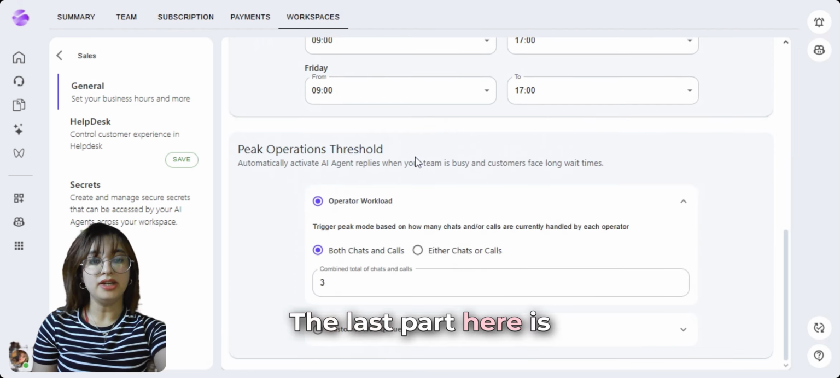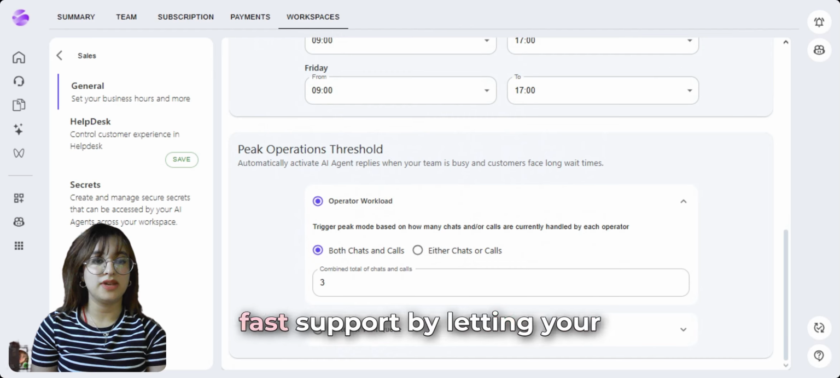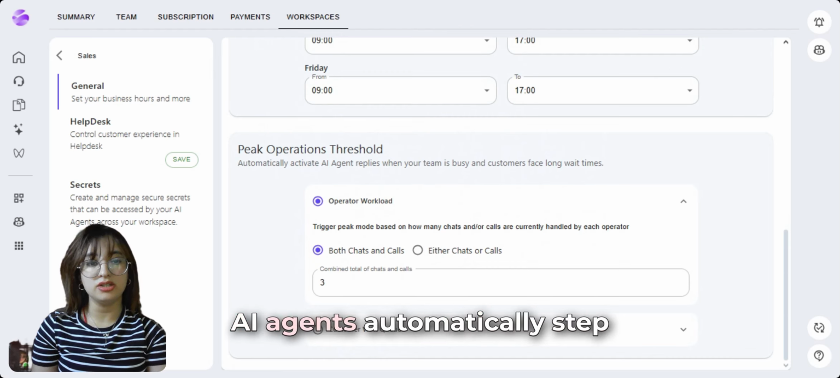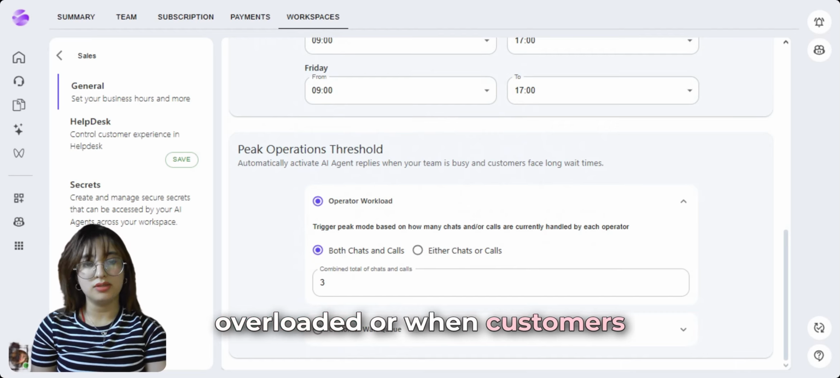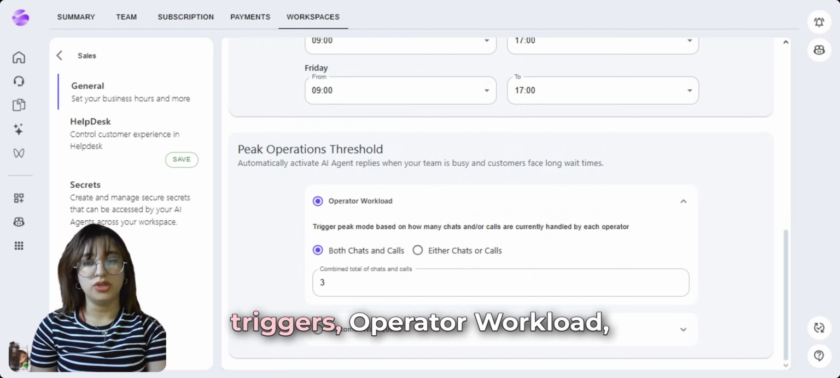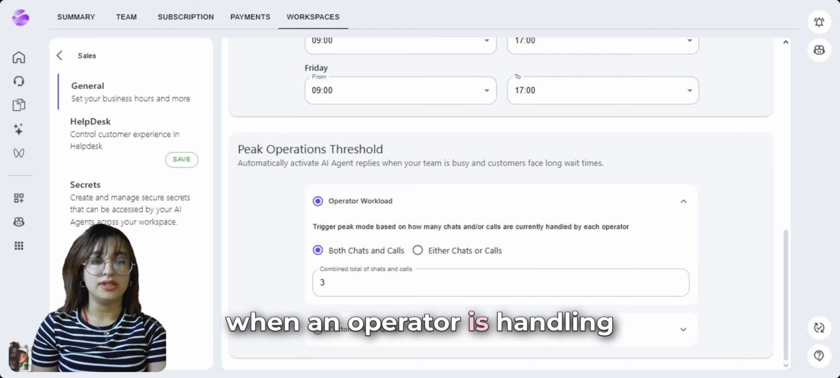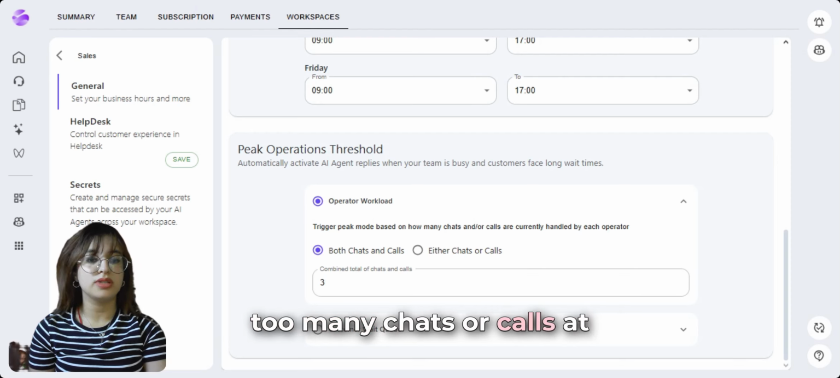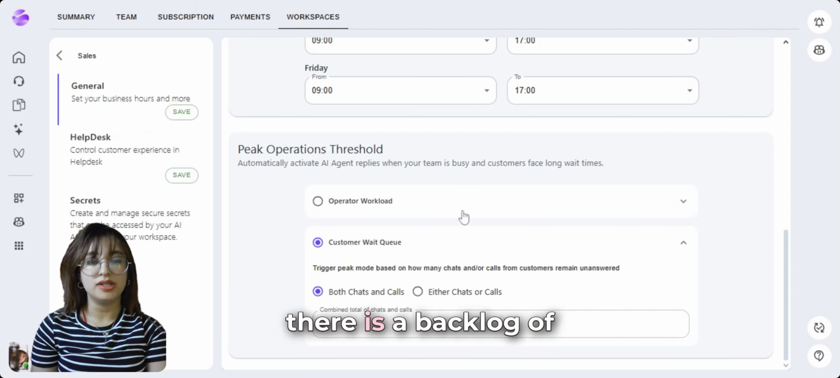The last part here is peak operation threshold. These features help maintain fast support by letting your AI agents automatically step in when your team is overloaded or when customers are waiting too long. You can activate peak mode using one of the two triggers. Operator workload, which activates peak mode when an operator is handling too many chats or calls at once. Or customer wait queue, which activates when there is a backlog of unanswered chats or calls.